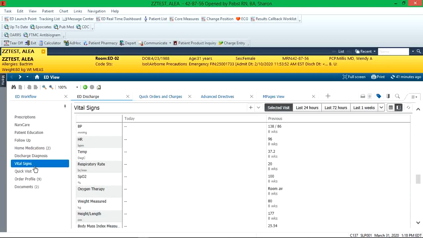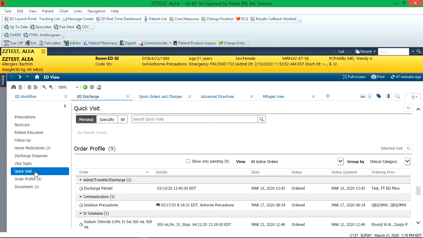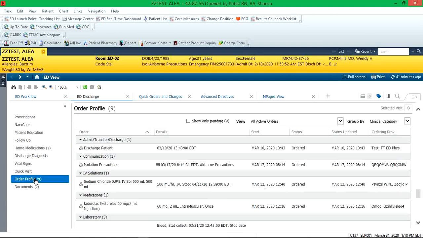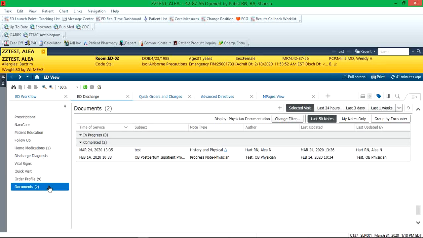You can review your patient's vital signs from here. You do have access to the quick visits from here as well. You can access the order profile from here, which allows you to check on what orders were placed while the patient was in the emergency room. And lastly, you can view documents from here.